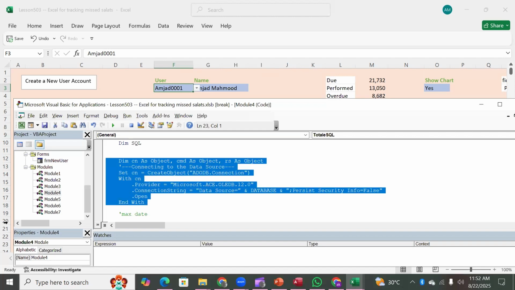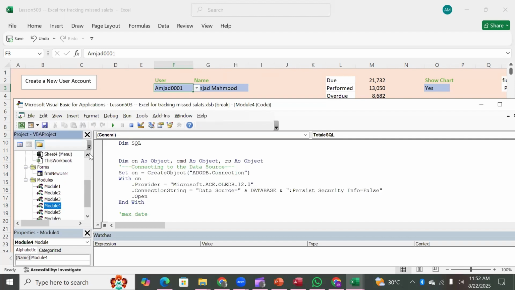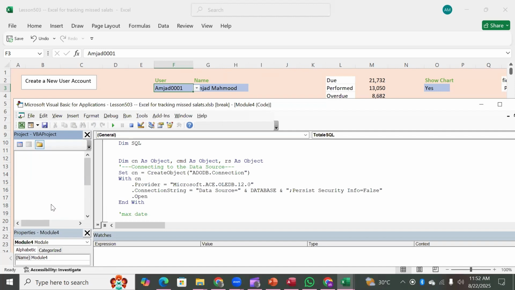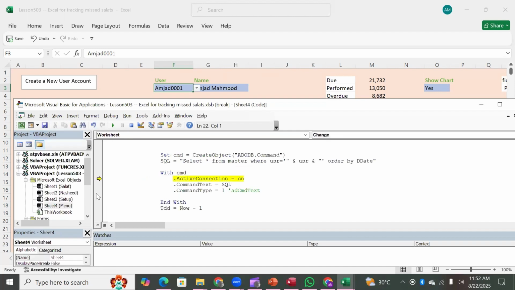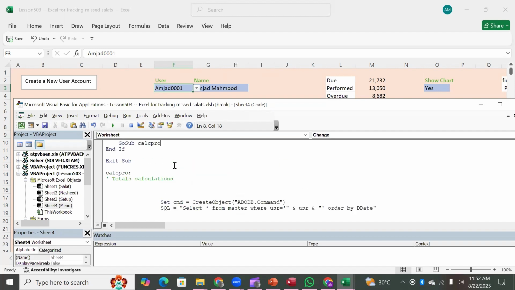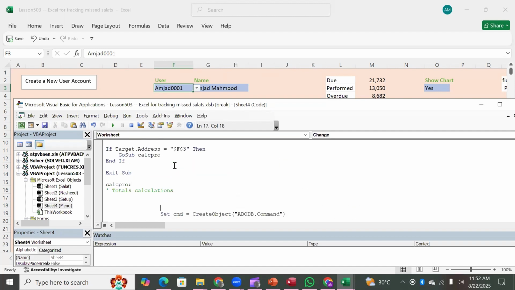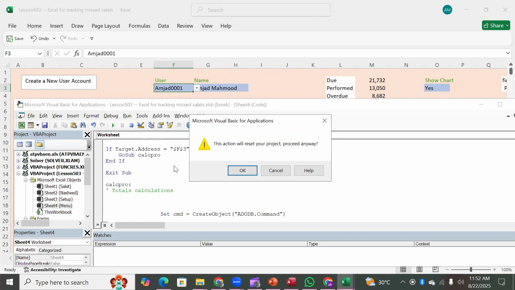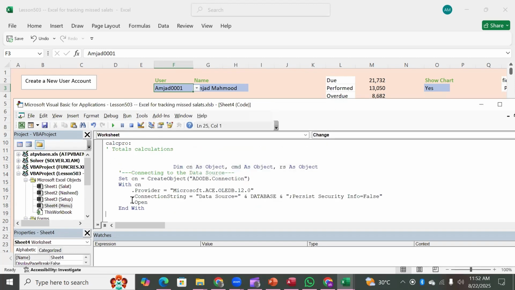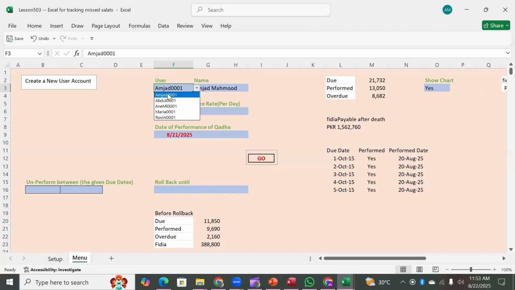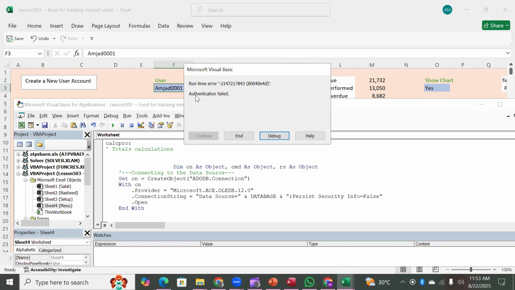Okay. Now I'm going to put it back into the menu sheet code where we have the error, right? So here we are going to put a command Control V. Okay. Save it. Now let's change it again. We click this. Now the next is authentication failed.